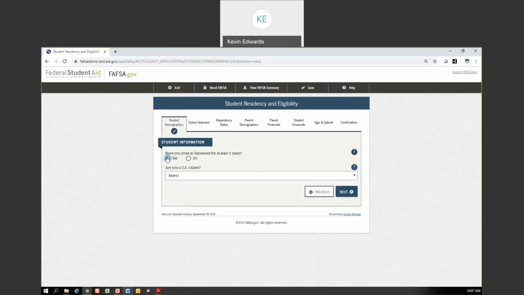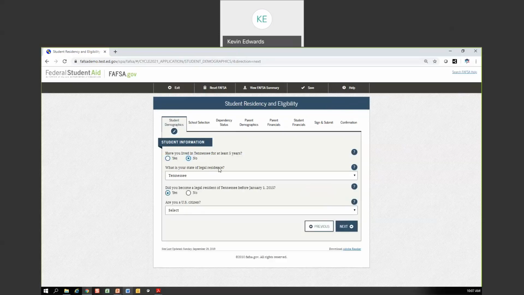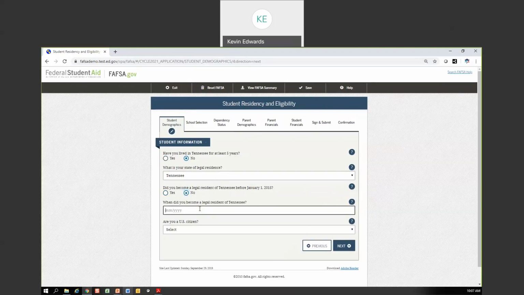That said, if you are working with a student who just recently moved, within, let's say, the last 5 years or even this year, and they answer no to the question, the follow-up will be, well, is Tennessee your state of legal residence? It should be, so we'll keep Tennessee the same. Again, did you become a legal resident in Tennessee before January 1st, 2015? Let's say no, and in this case, this is one of those crucial, make sure the student and/or parent enters the month and year that they moved to Tennessee.